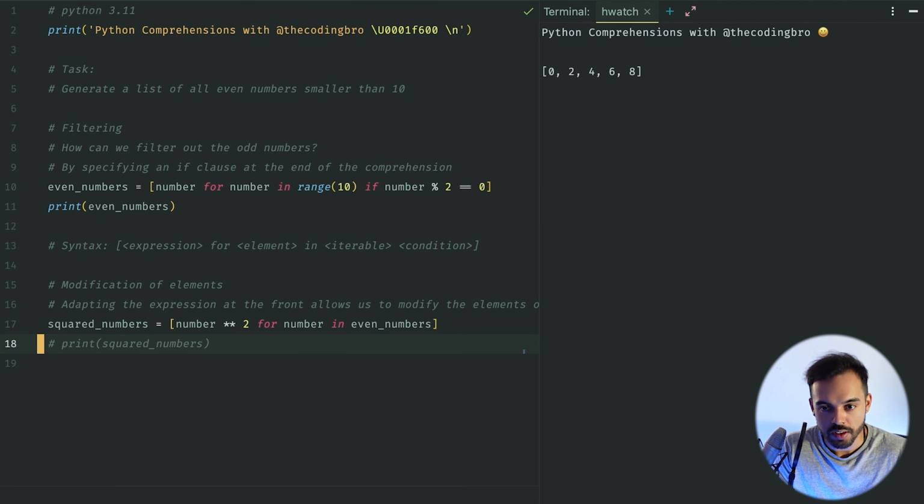Now let's imagine that it is not enough to just put the numbers in our list. Instead, we want to modify the numbers to a certain degree.